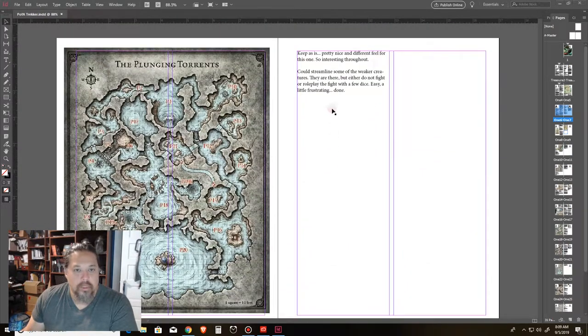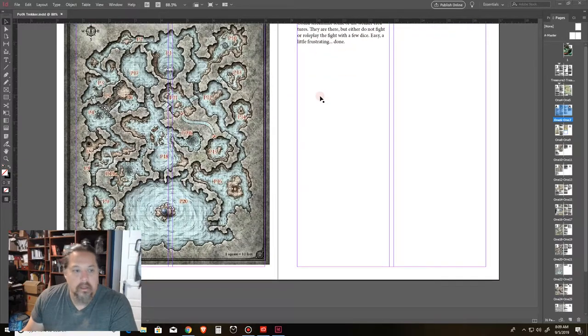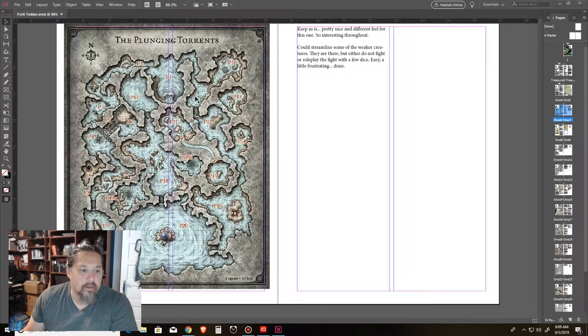The plunging turrets, keep as is, pretty nice and different feel for this one. Interesting throughout. Could streamline some of the weaker creatures. They are there, but either do not fight or role play the fight with a few dice. Easy, a little frustrating. Done. So this one I thought was okay. And some of the minor creatures are not necessary.